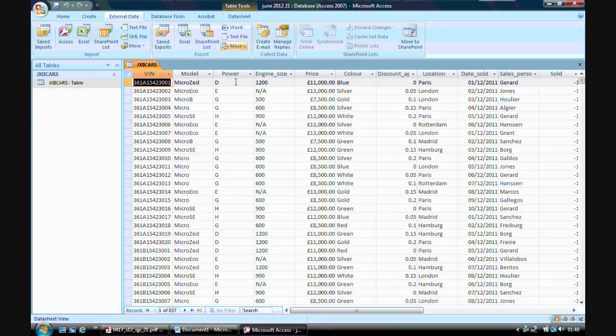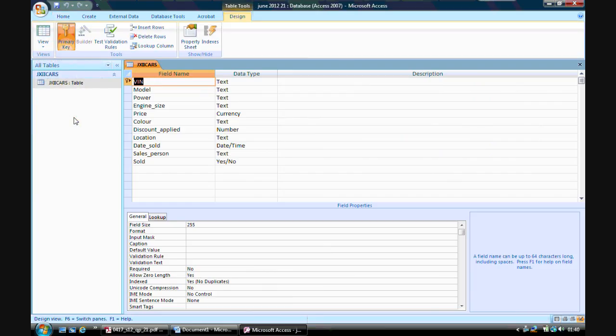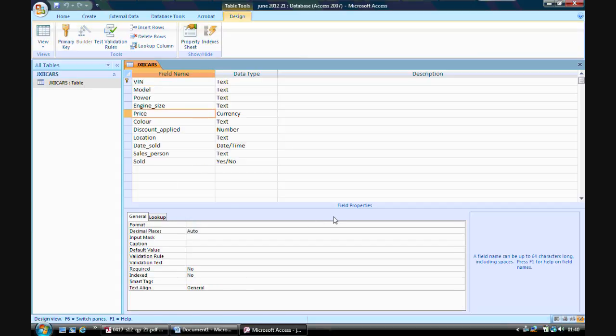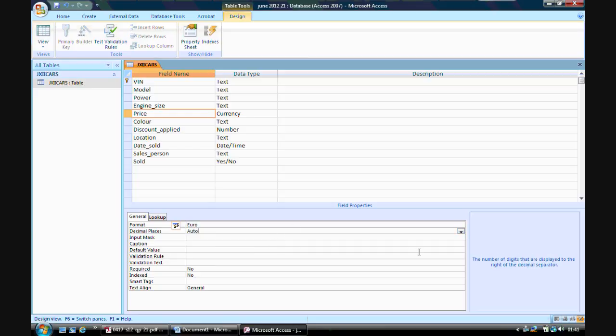Okay, to do that, we go into our Design View. So we click on Datasheet, we click on View, and we select Design View. Okay, this is our database Design View. We have our field names and the data types we made in the wizard. This key means we made VIN a primary key. So let's click inside Price. From Field Properties, from Format, we will choose Euro. From Decimal Places, we will select 2.